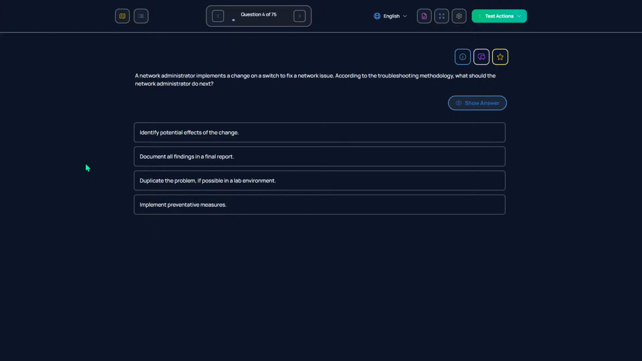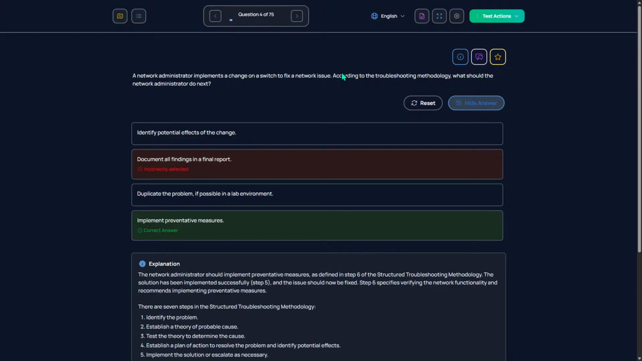A network admin implements a change on a switch to fix a network issue. According to the troubleshooting methodology, what should the network admin do now? They should document all the findings in the final report. Wait, what? They've implemented the change. Is that one wrong? They implemented the change already.